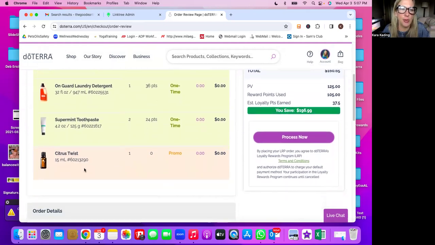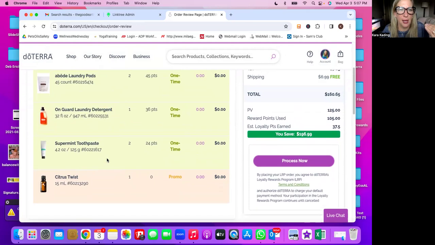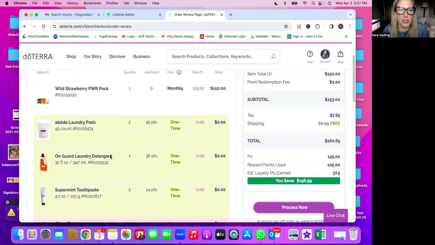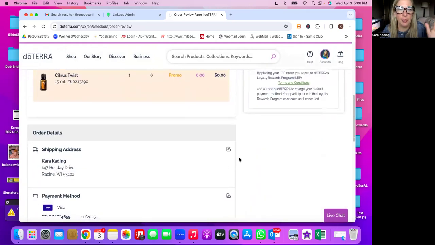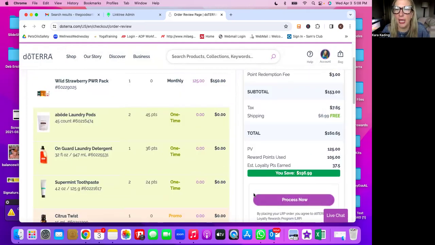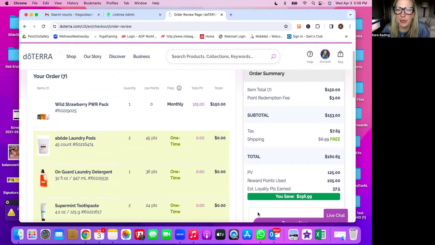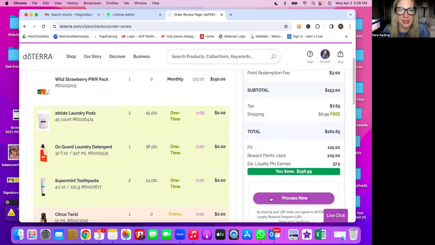Okay. So there's my free bottle of Citrus Twist. There's my free toothpaste, my free detergent. I'm loving it. And I'm getting that wild strawberry power pack going. You don't need to see all that. Okay. So does that make sense? I hope so. I think it's amazing.